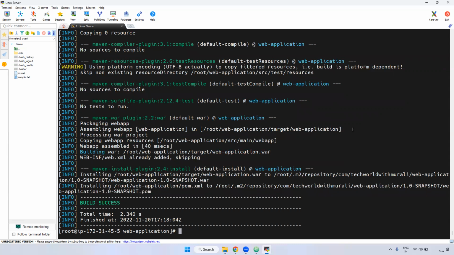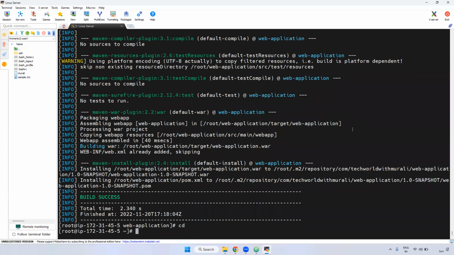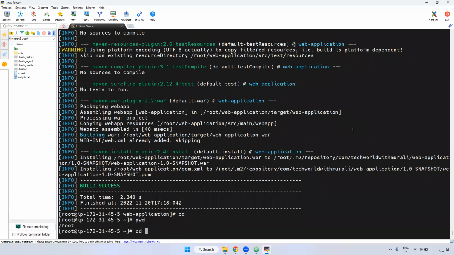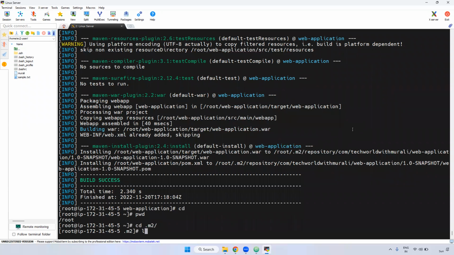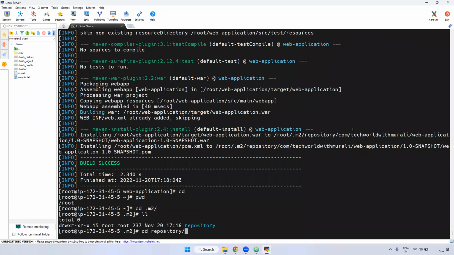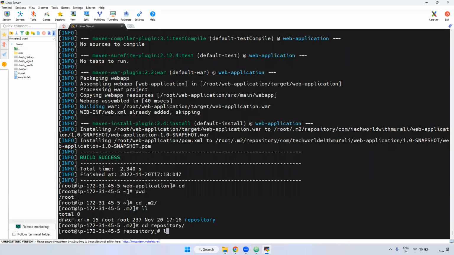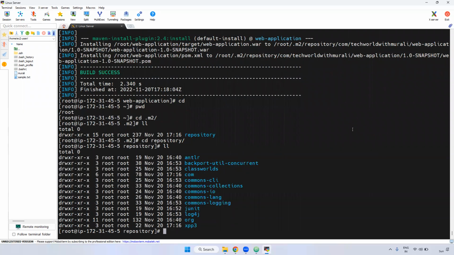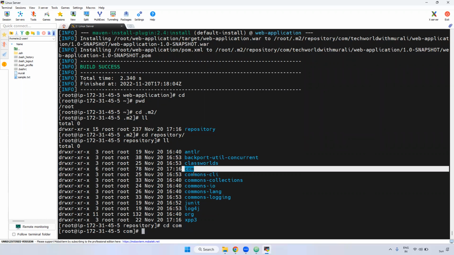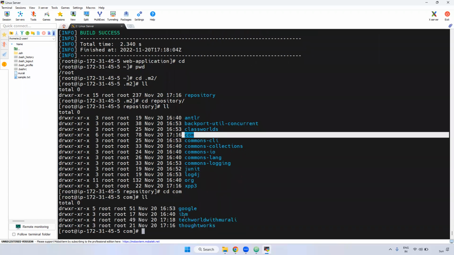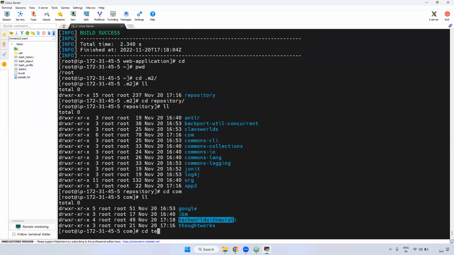Let's see. I'm going to the .m2 directory. Currently, I'm in the root directory. Inside the root directory, go to .m2. Here you can go to repository. And what is that group name? Group name is com.techworldwithmurali. First go to com. Com is the directory. Inside the com directory, we have TechWorld with Murali. Go to TechWorld with Murali.